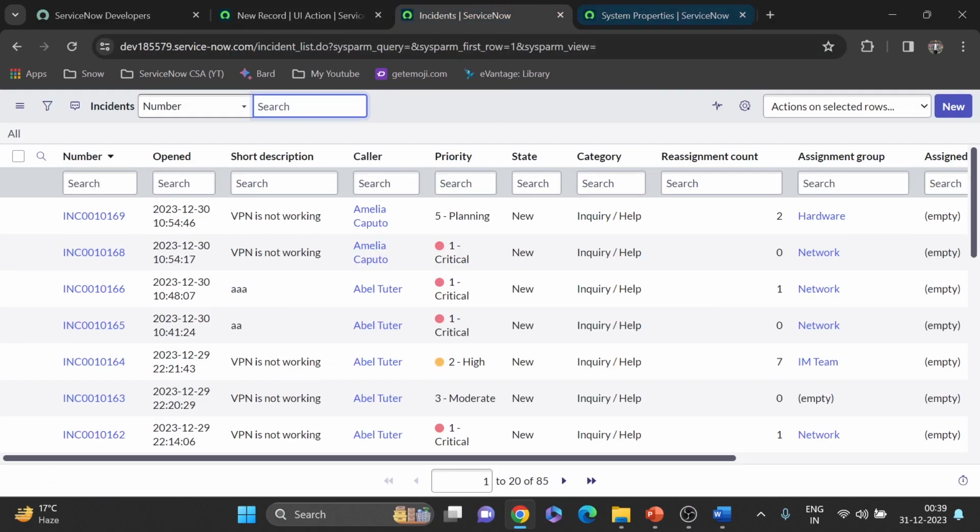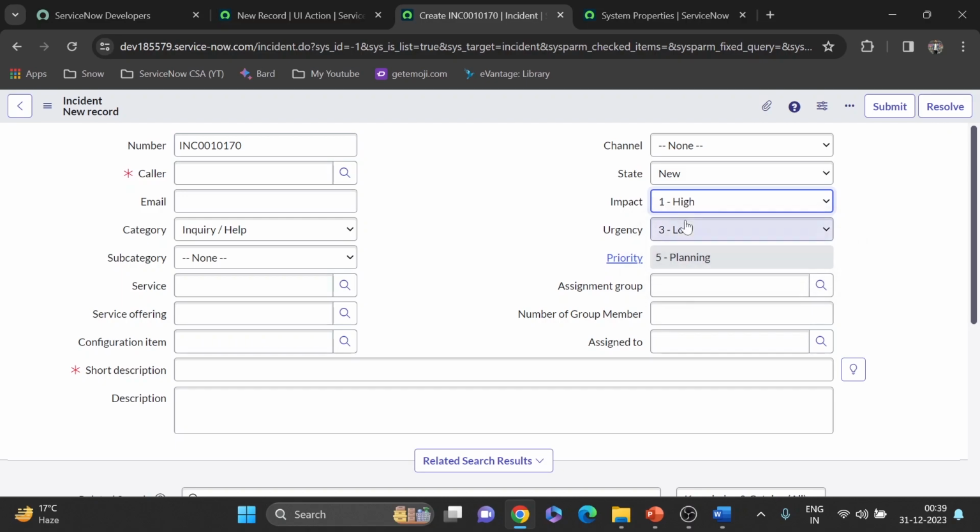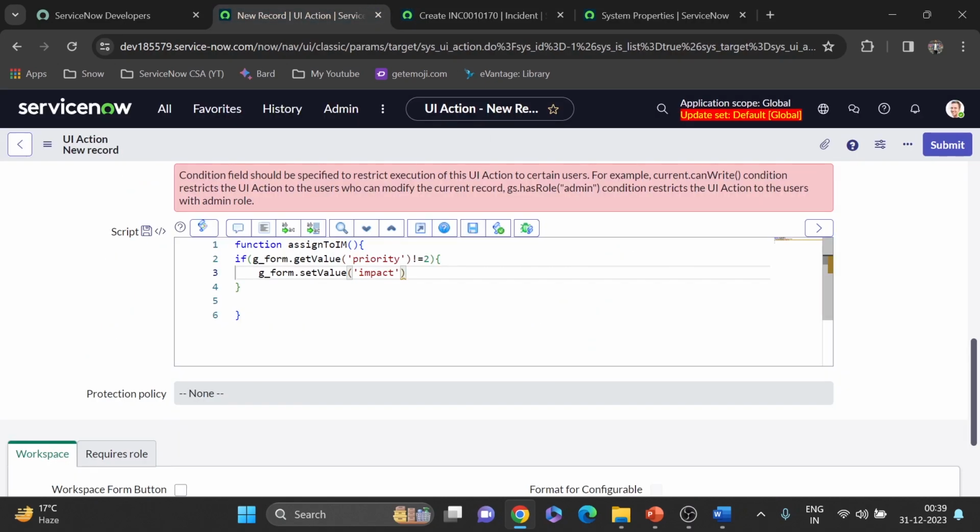So I'll make the impact. Let's see, for making priority 2 we need to make it maybe 1 and 2, something like that. Yes, 1 and 2 make the priority 2. So impact I will make 1, urgency I'll make 2. All right, so the priority would become 2. This is the first thing.